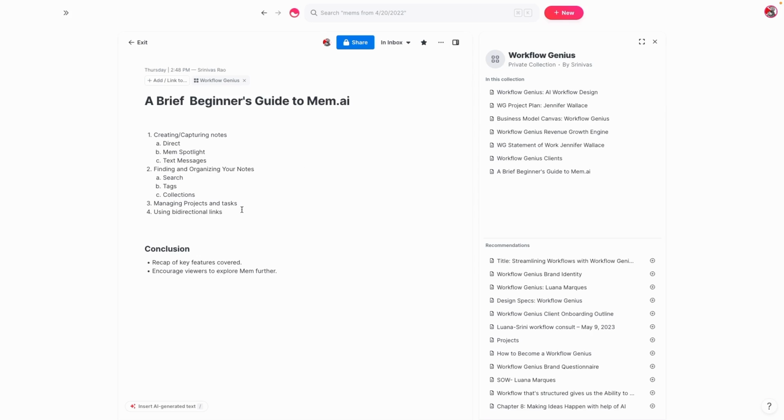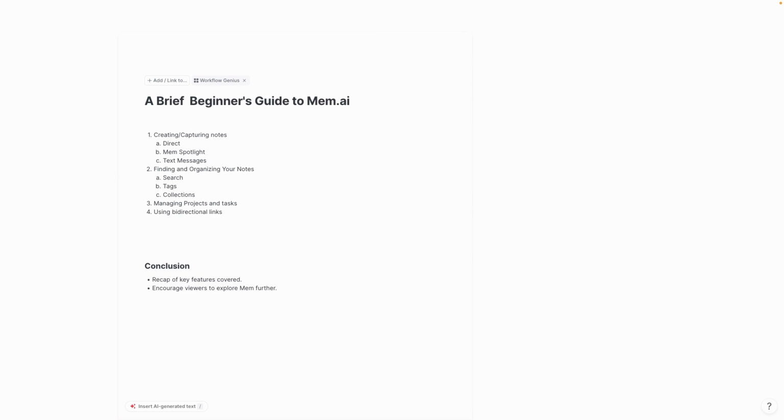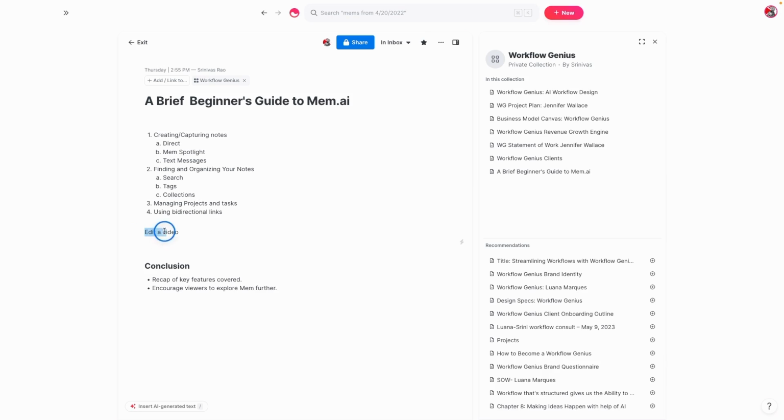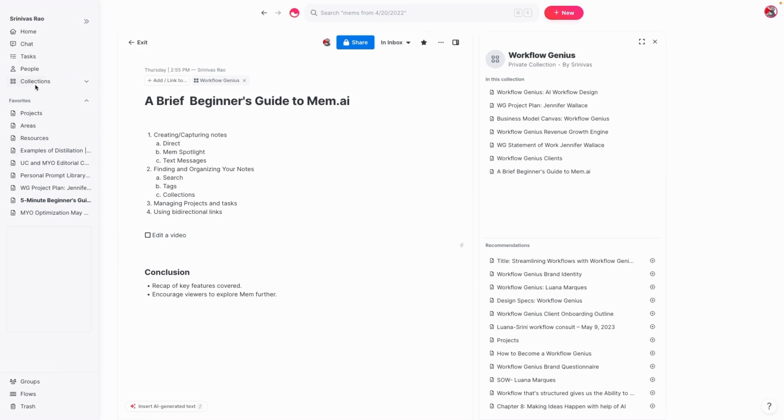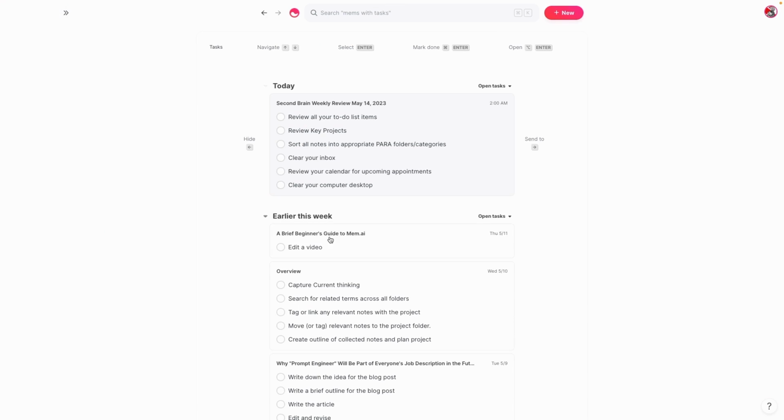Managing projects and tasks in Mem is also very simple. One of the really nice things about Mem is that no matter where you add a task, it's going to show up in your task view. So for example, let's say that we are going to create a task that says edit a video. We can then say, let's make this a task. And once we make this a task and we go over here to our task view, you'll see here that it shows up as edit a video.